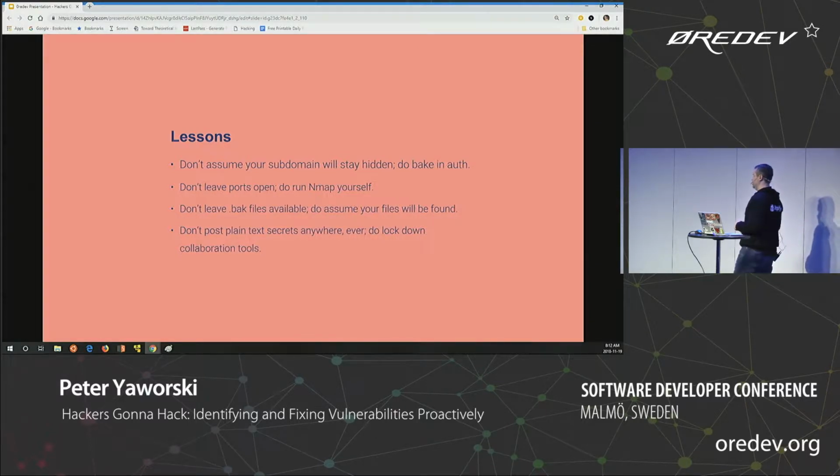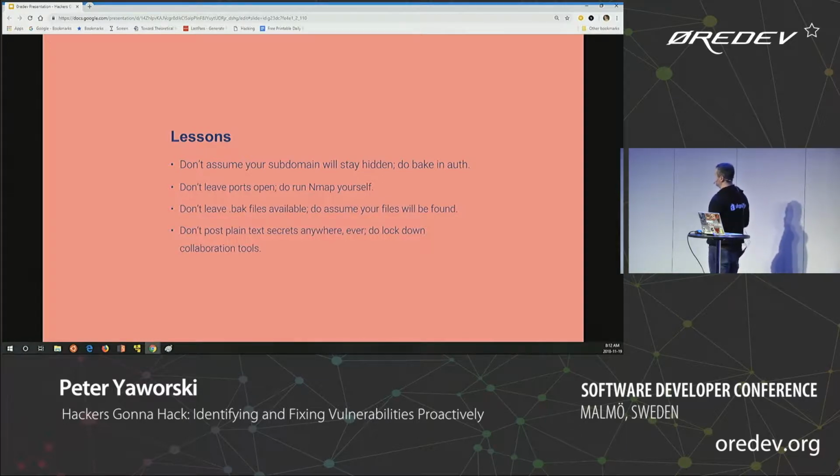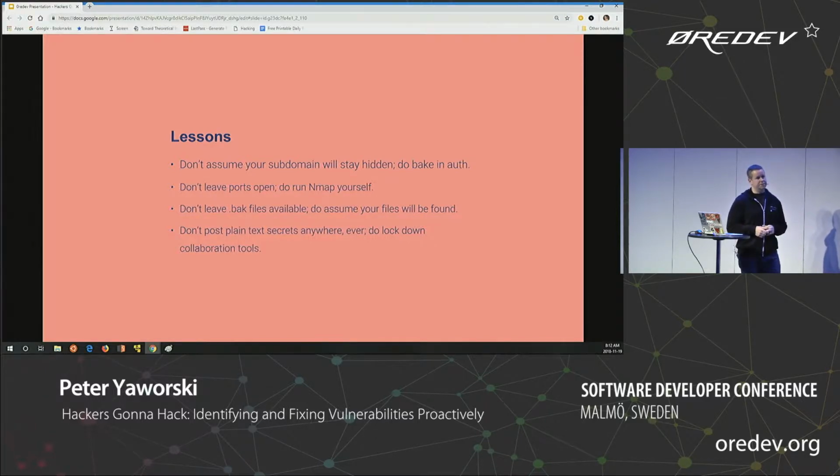Similarly, don't ever share plain text passwords. If you do, rotate those passwords or those secrets. You have to assume that once they're out there, they're going to be found one day, and then if they're found, they're going to be used and abused and potentially pivoted off of. So just don't do it. And if you're using collaboration tools, always make sure that those collaboration tools are locked down.